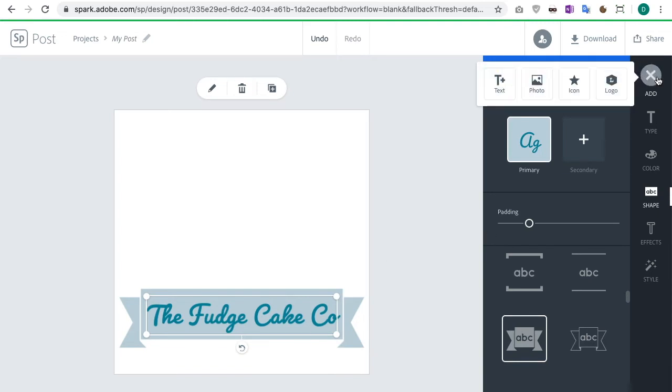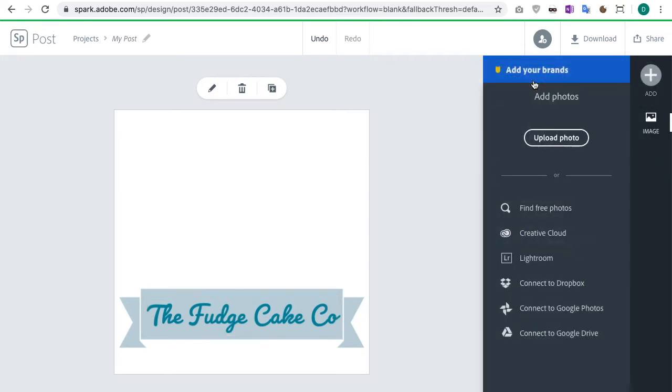If I go back to my add option at the top here, I have a number of different options. If I click on photo as an example, just to show you, I'm not going to use photos in my design, but you are more than welcome to use them in yours if you really want to. You've got an option to upload a photo. So if you've got an image on your computer that you want to send to this, you can upload, or you can search for free photos here.